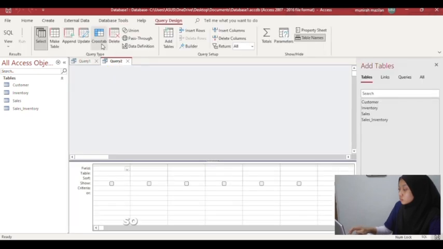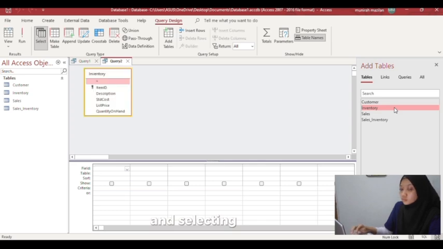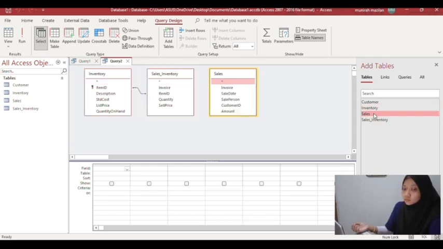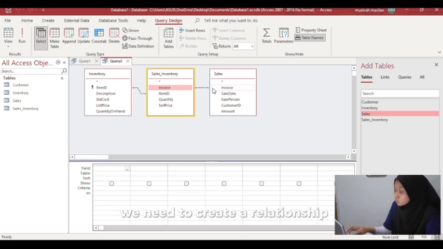So now let's move on to query B. So we need to add tables to query design and select inventory, sales inventory, and sales. We need to create a relationship between the sales inventory invoice field and the sales invoice field. We need to link them.